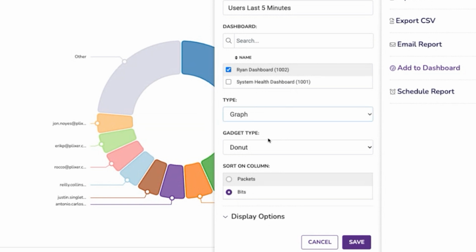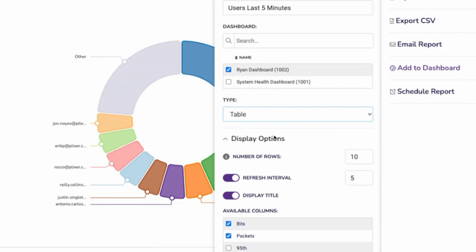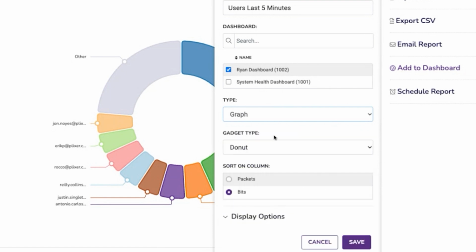I want the graph to show in the gadget. I can change this to graph and table or simply just the table. In this case, I want to show the graph. I'm going to leave that as the donut graph that I had selected when I saved the report. And then I'm going to leave the column sort on bits.